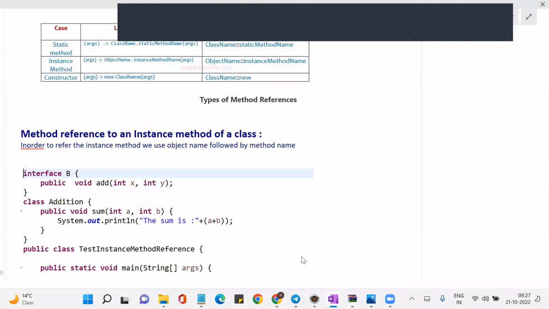OCJP is the Oracle Certified Java Programmer certification, which has its own questions. I'm not teaching that certification, but with my teaching, you will be able to solve the OCJP questions also. That is what we are going to practice. When it comes to data structures, we are going to solve some problems on HackerRank.